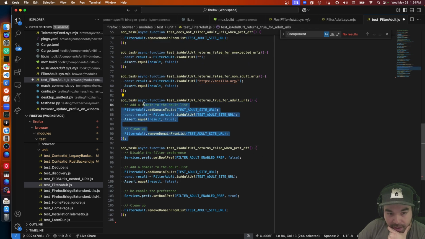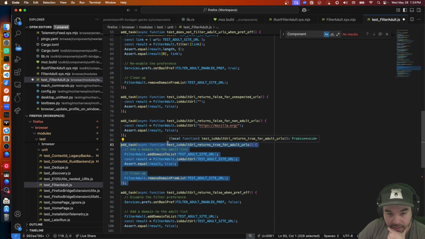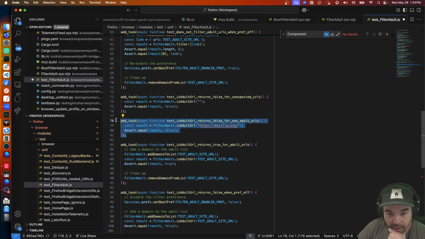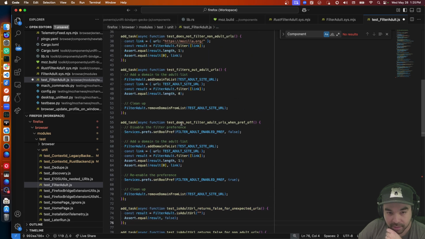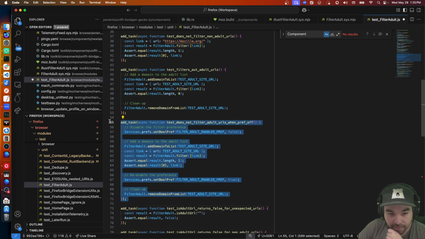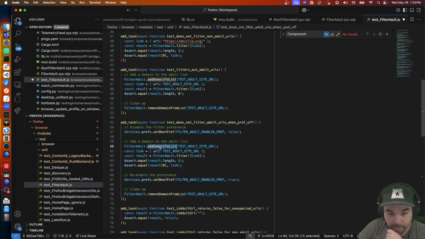This needs to make sure that we're actually just calling our component. Returns false for non-adult URLs. I guess we can just make sure we call the real one with that one. And we'll call the real one with that one. For the pref being off, that's adding a domain. We'll just need to make sure that the Rust component's not being called.